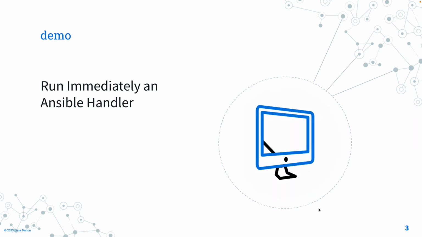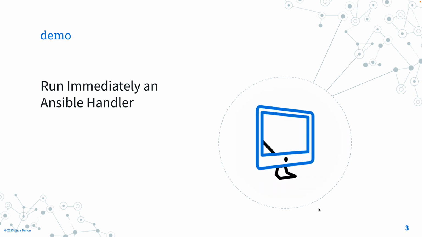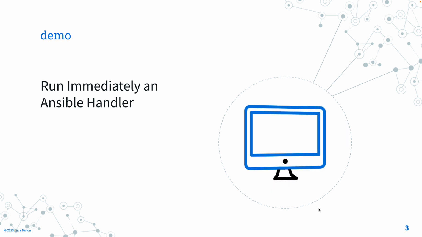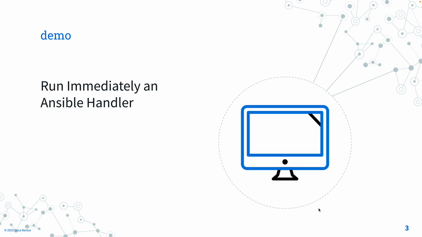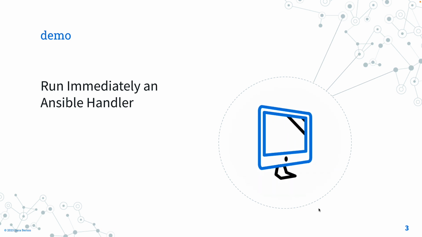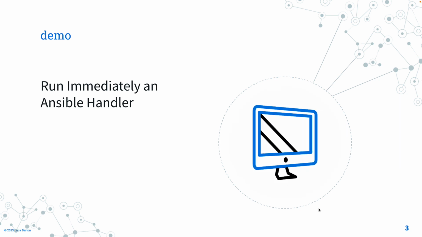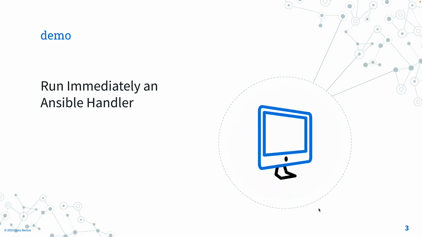First of all, we need a task with a changed status. The simplest Ansible module returning a changed status is the Ansible command module with a Linux command, for example, uptime. Let's suppose we would like to execute a handler immediately after the changed status and not wait for the next task, using the ansible.builtin.meta module. I will show you everything in my editor.